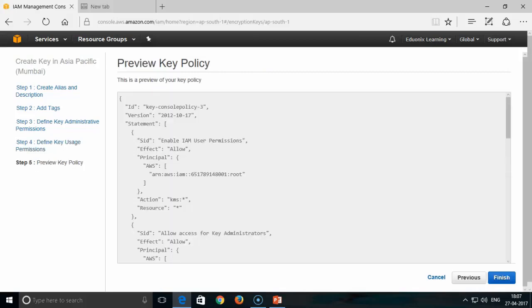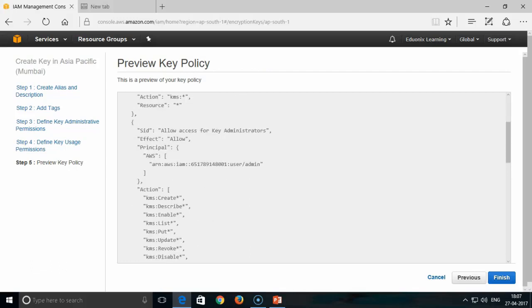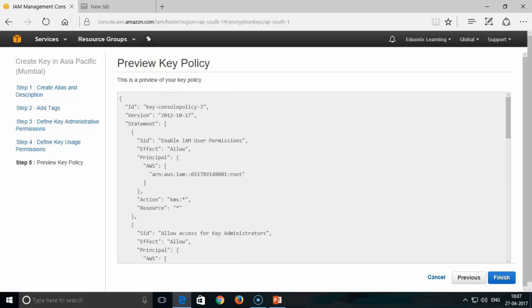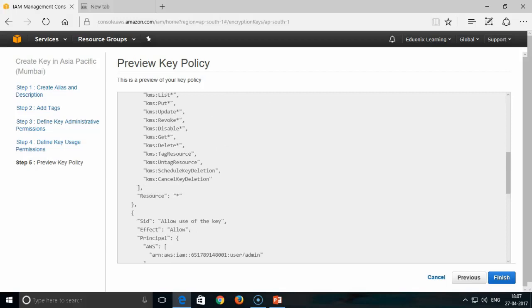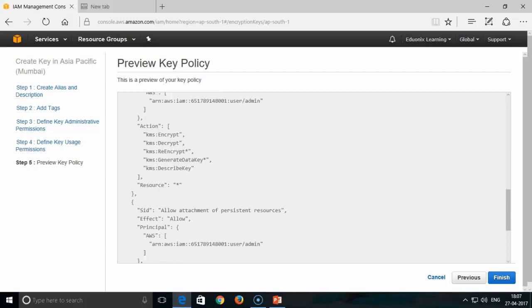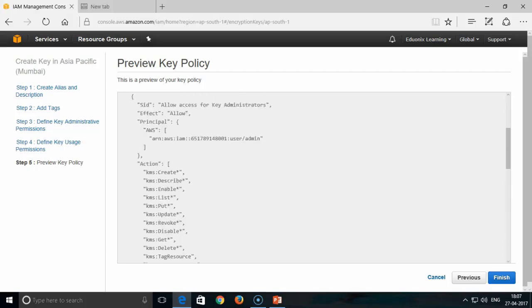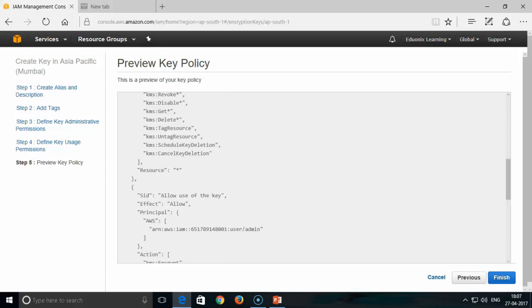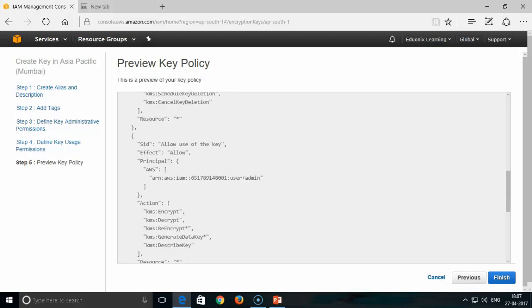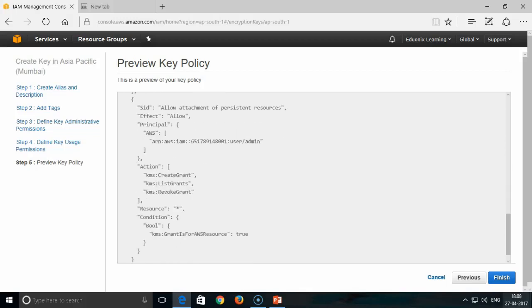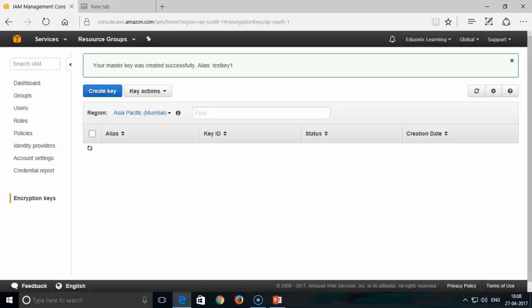Go for next step. This is the policy which we have. You can completely go through the policy, what is allowed, and nothing is denied actually over here. So to manage this key, your KMS, everything is allowed. And we have added only one user, so everywhere you can see only one user who is able to use this key as well as who is going to administer this key. Go for finish. So we have successfully created our key now.